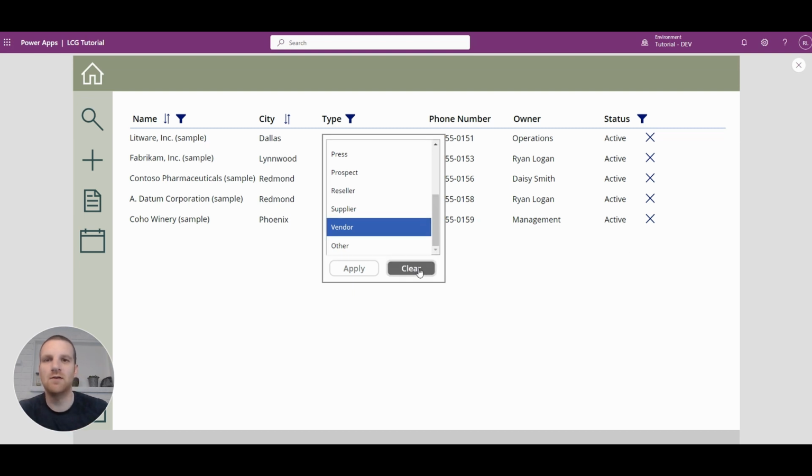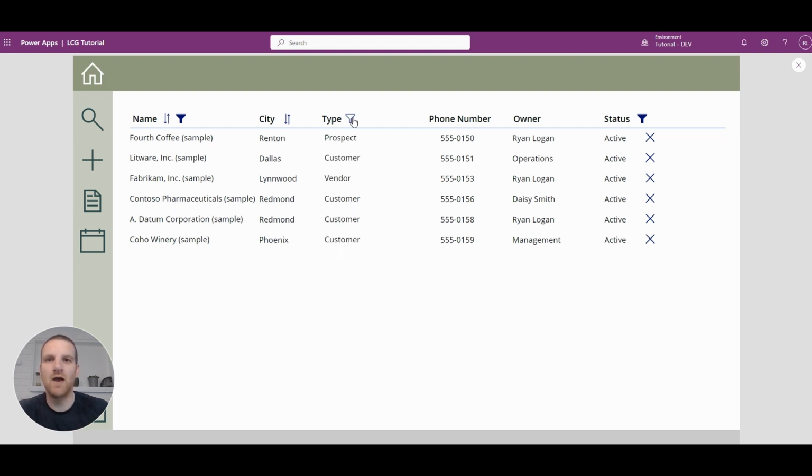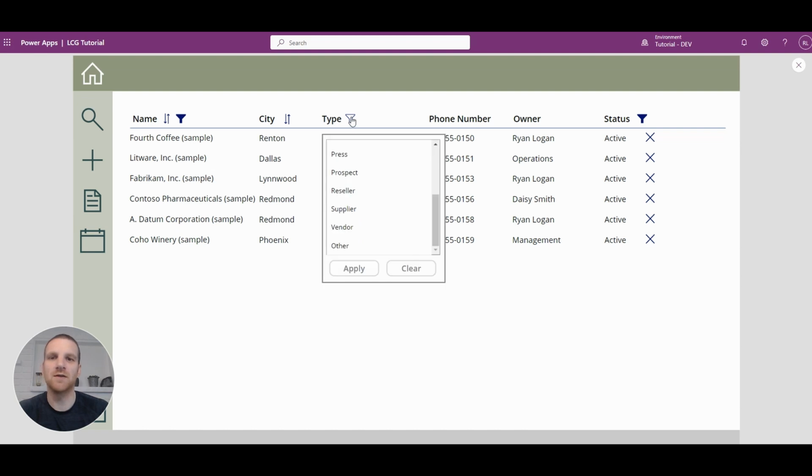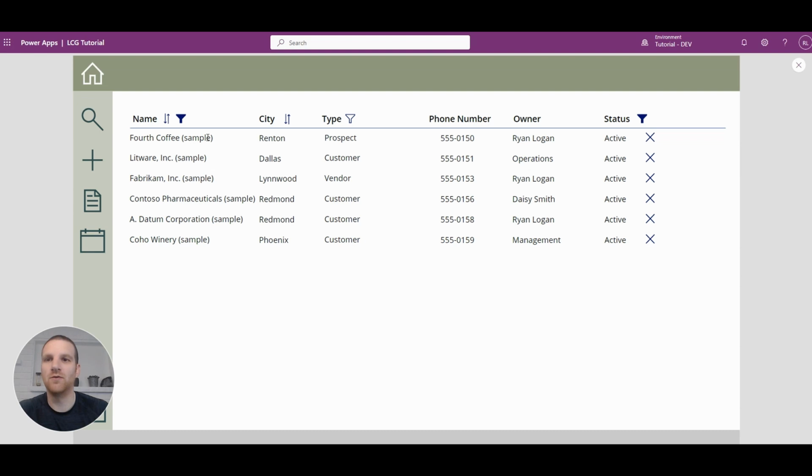It's very easy where you can select your filter option at the top, enter your filter criteria and click apply, and then you'll know if any filter criteria has been applied because the filter icons will then appear full, like so.